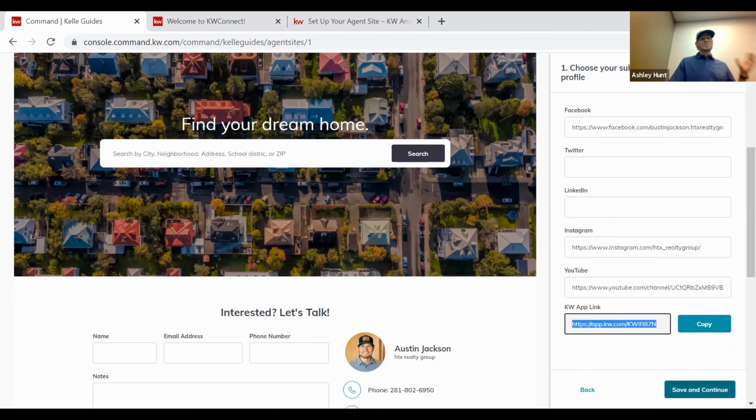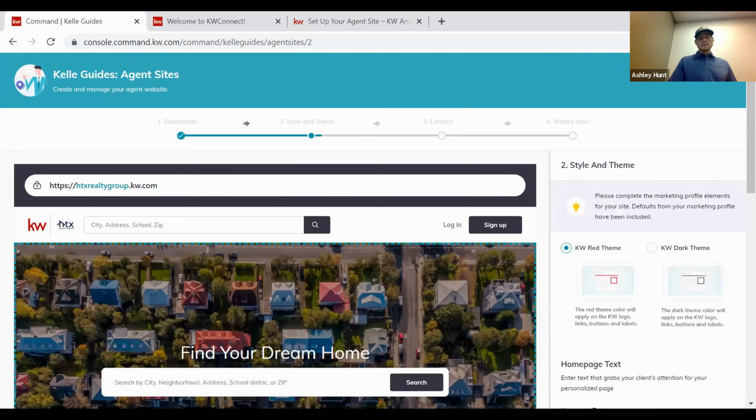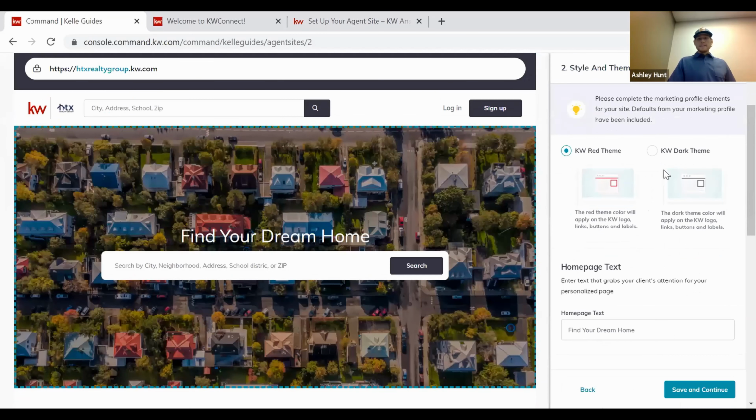But basically what we're doing is just working through this guide, making sure all your information's in there, with what you would include, and then you just save and continue. And then it takes you to your theme. So you can do a red theme, a dark theme. If you click a dark theme, you can see the KW in the top left on the screen adjusted to dark. I like the red just because it goes with my colors a little bit more. So that's something that's available.